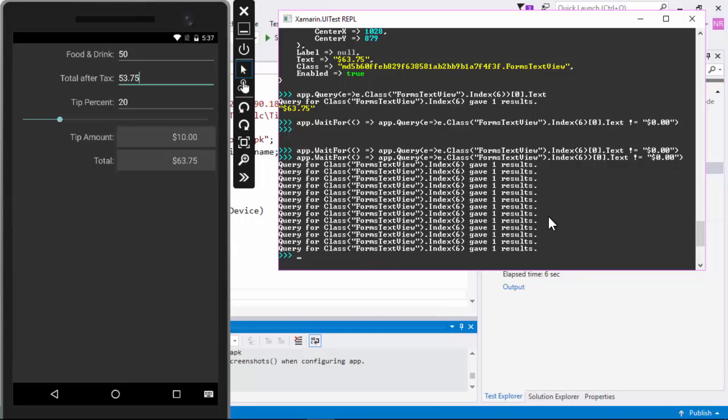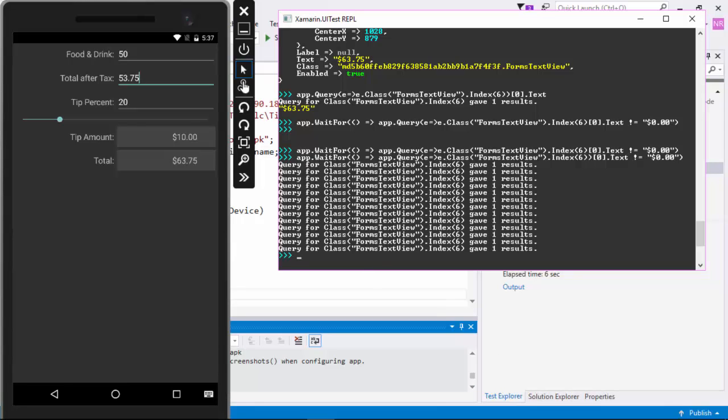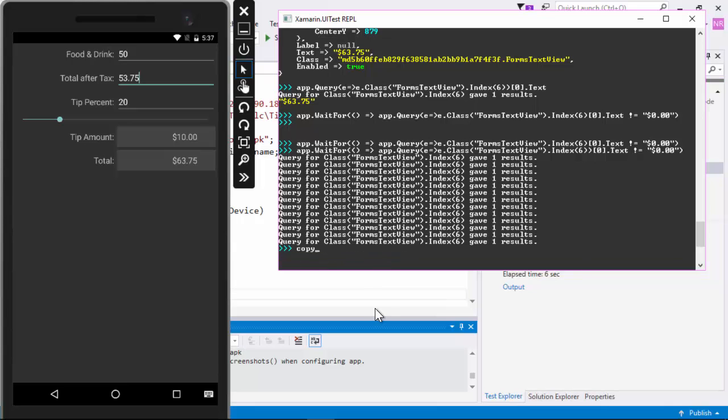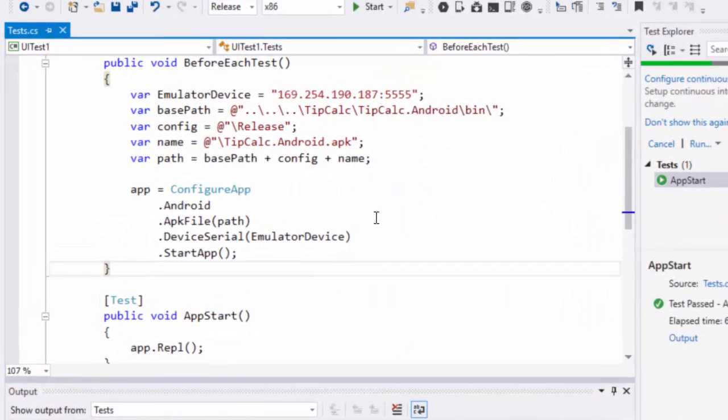And then later we can do an assert and make sure that we've got the right kind of result here. We can check for a specific value, for instance, the 63.75. So all of that is good. I'm just going to run the copy command now. And now we can go back to the code.